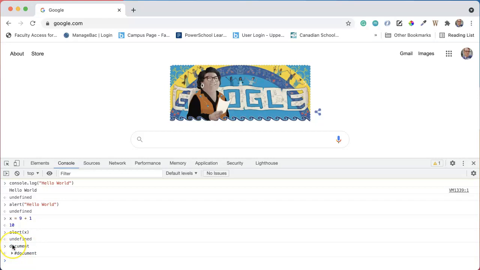So what you can walk away from this understanding is that when I type in the word document, document is a special word in JavaScript. And what that does is it accesses the HTML that defines the web page. And then eventually this will lead us to be able to grab different things from the web page, change the way things look.